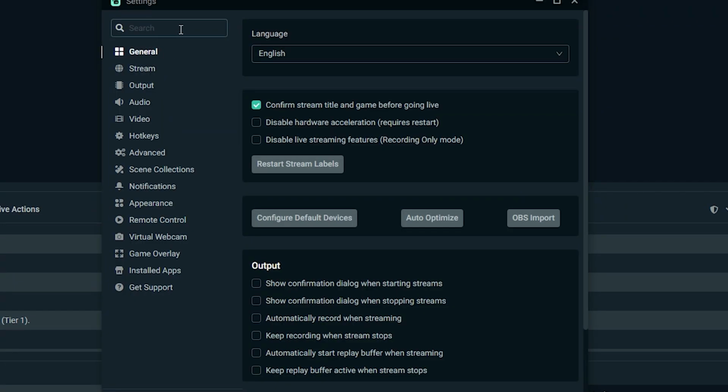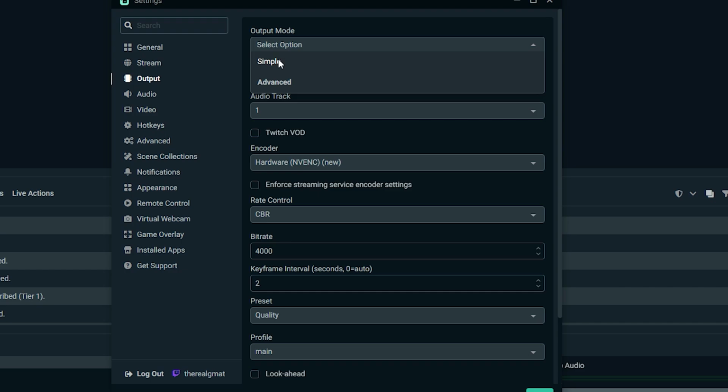But first, let's mess with some settings. General, don't touch it. Stream, it's already done. Output, here we go. Keep it simple. You can go advanced when you learn a bit more, but for now, I'm just getting you up and running.